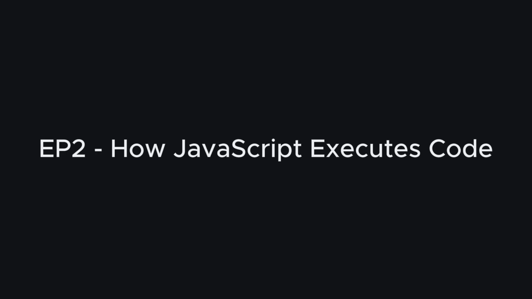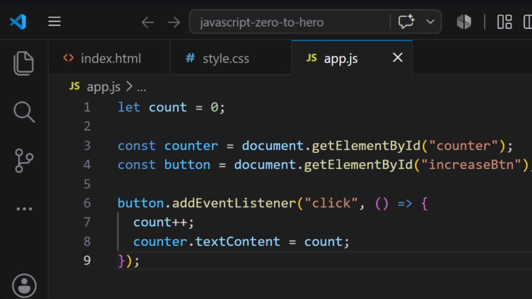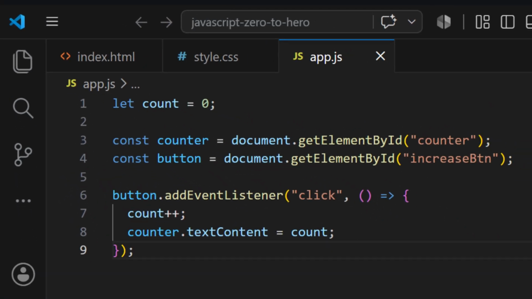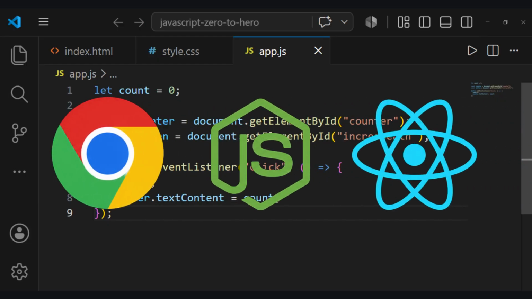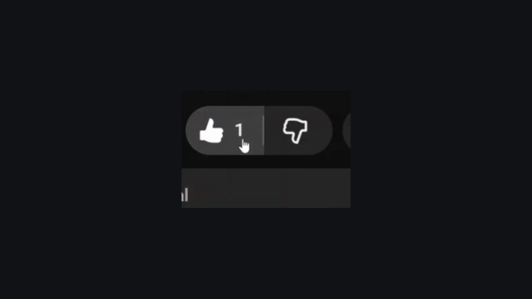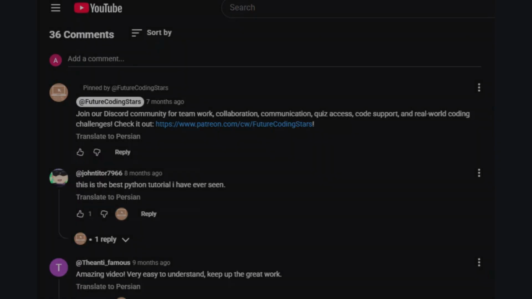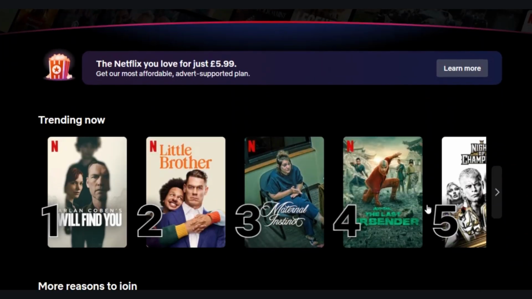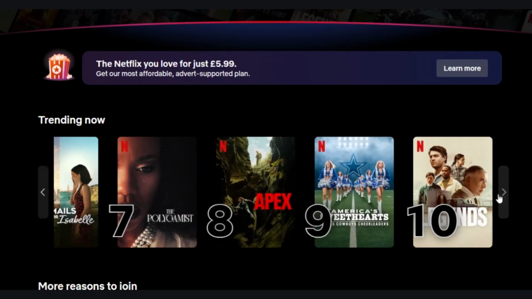In this lesson, you'll learn what really happens behind the scenes when JavaScript runs. Once this clicks, debugging, interviews, and frameworks like React will make a whole lot more sense. Every time you click a button on a website, JavaScript is running. When you open YouTube and comments load without refreshing the page, JavaScript is running. When Netflix updates your recommendations instantly, JavaScript is running again.